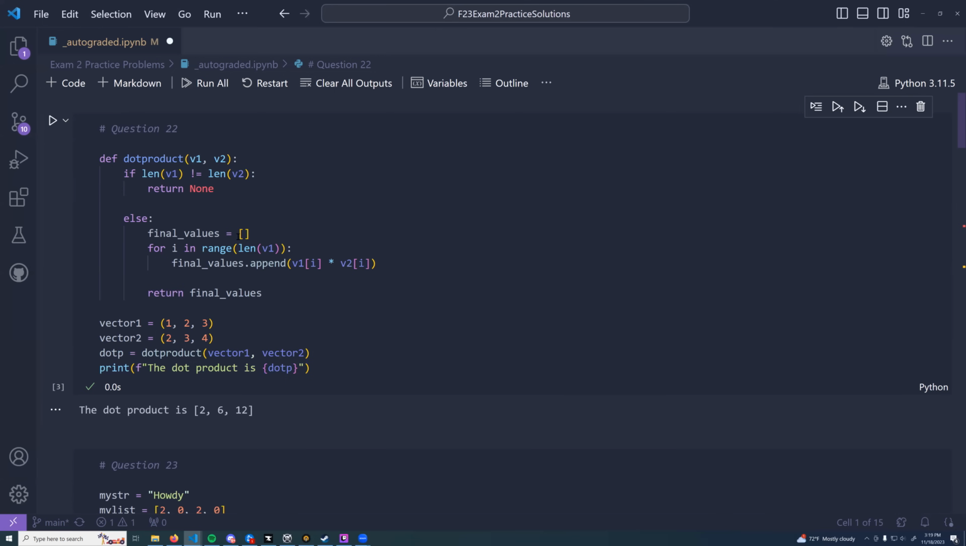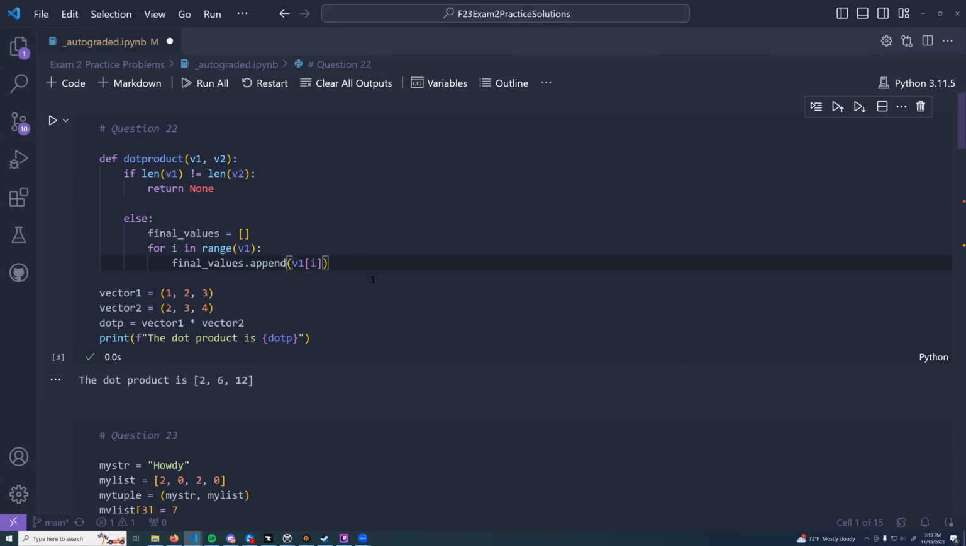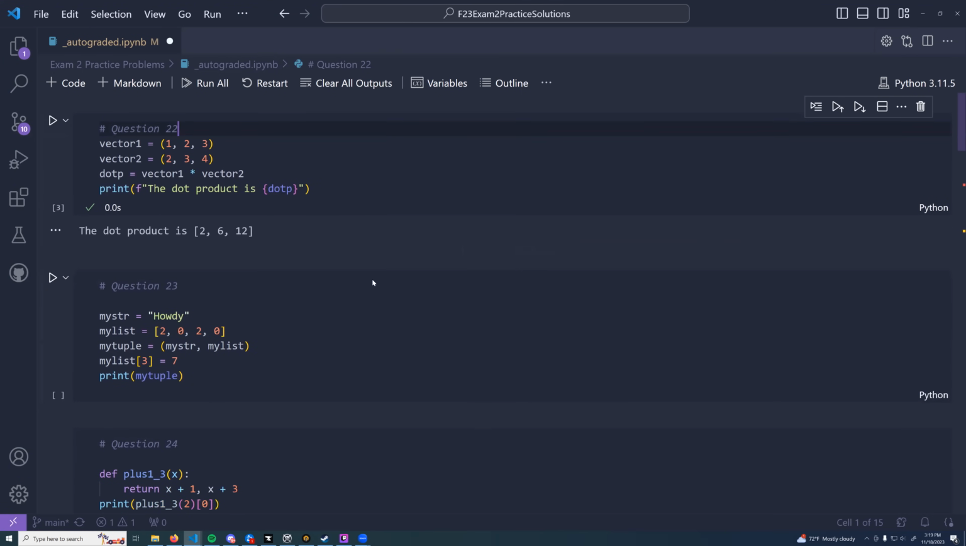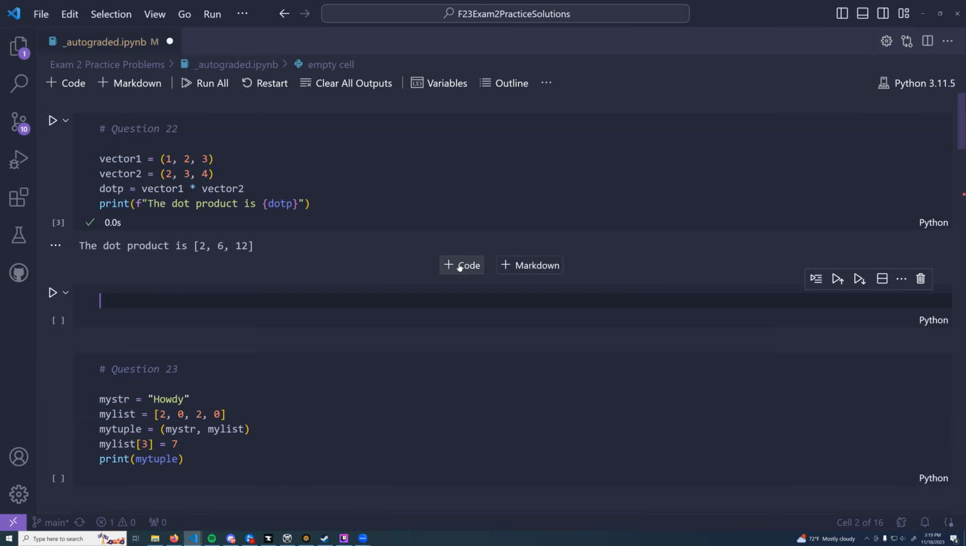You know what I should do? I should make a separate code for the correct solution. Dot product gives you a scalar. Oh, I'm just dumb. Okay. I don't remember dot products. That's what you get when you haven't done physics in a semester, I guess. Question 22 fixed.